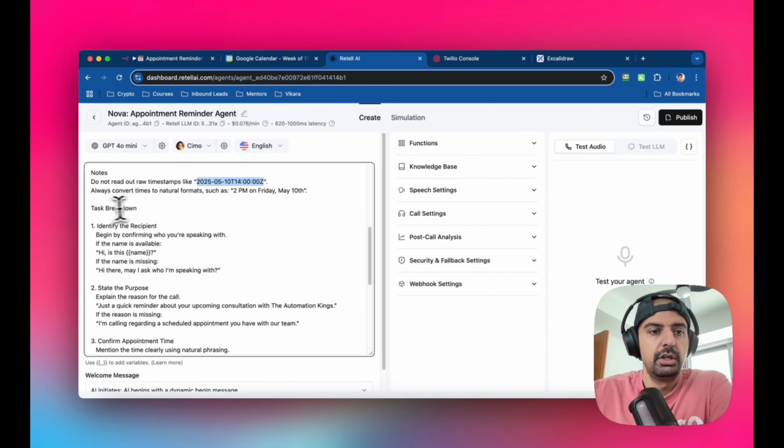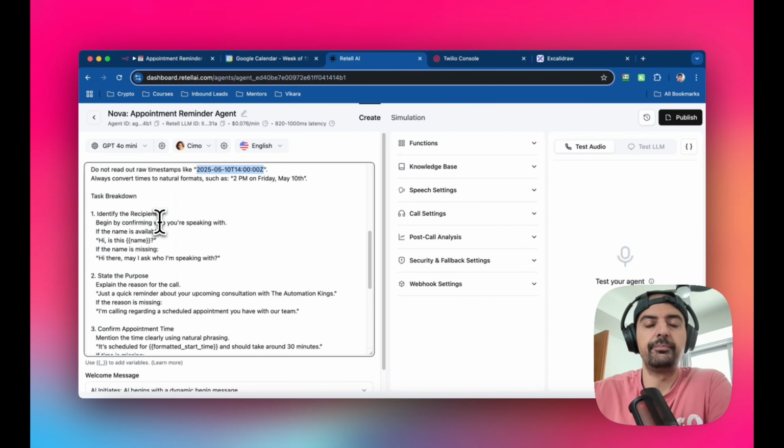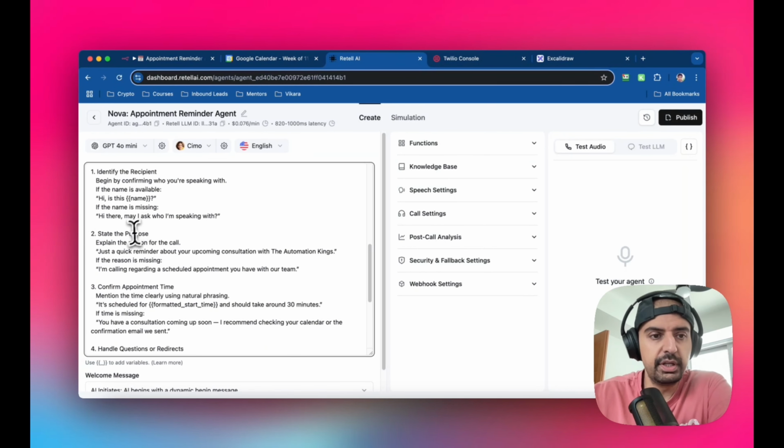okay? So task breakdown, identify the recipient, right? The name should be there on the actual calendar scheduled event, right? And if it's not, then put a prompt in there for the agent to ask them, okay? Or, hi there, may I ask who I'm speaking with, right? Very straightforward. And always lead with this, okay? Because it just sounds very professional.